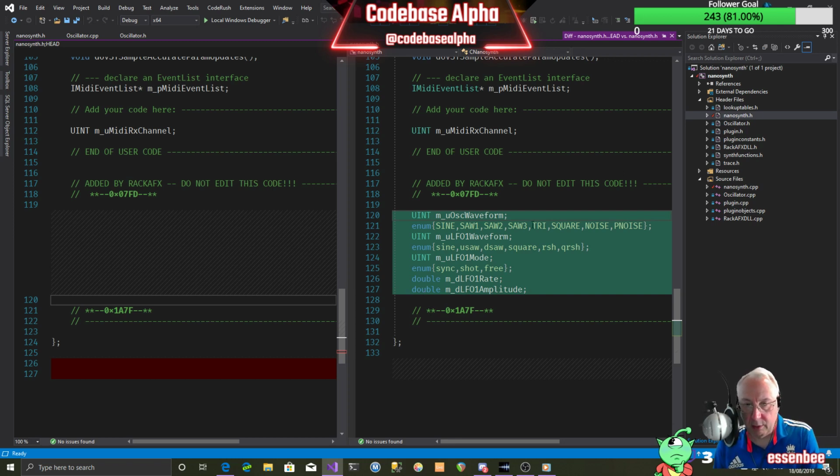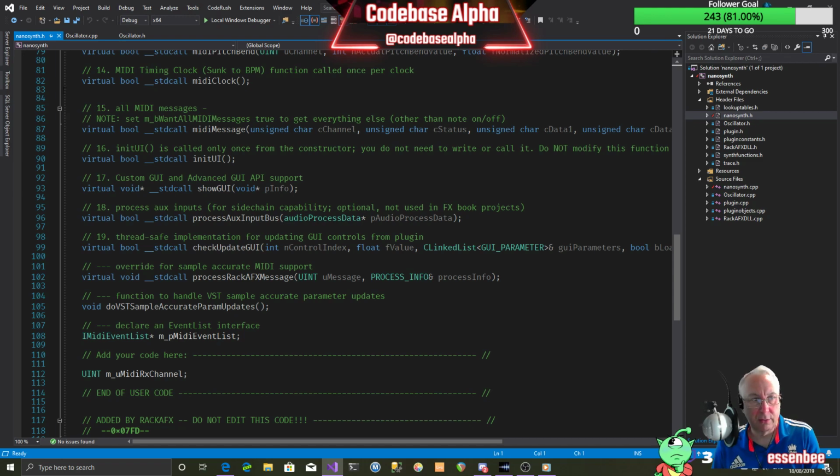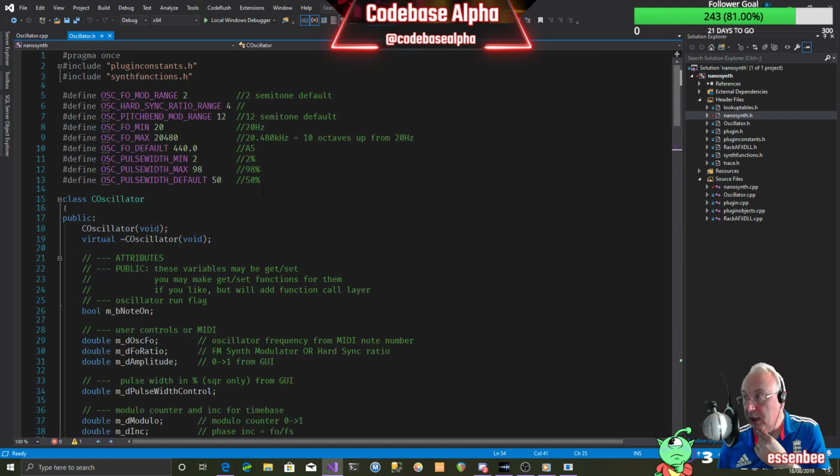So here we have the enums that I created for those controls, and also the uints, and then the two doubles. Okay, so those have been created for us in our header file. We haven't got to worry about creating them ourselves, which is a big bonus for us, really. The problem with Juice, it seemed there's a lot of manual stuff I had to do, which was a bit boring, really. So that's that.